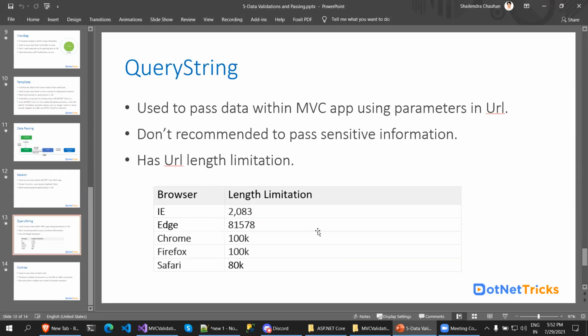And next we have the query string. Query string is used to pass data within the application using the parameters in the URL. So in the URL, we can pass some parameters so that we can pass the data. But it is not recommended to pass sensitive information. So if you have a password or credit card detail, such information is not recommended to pass as a query string.